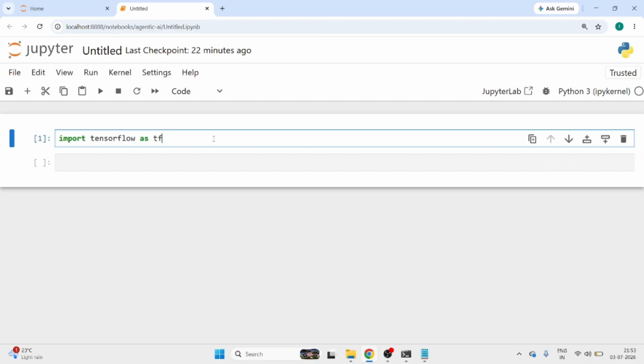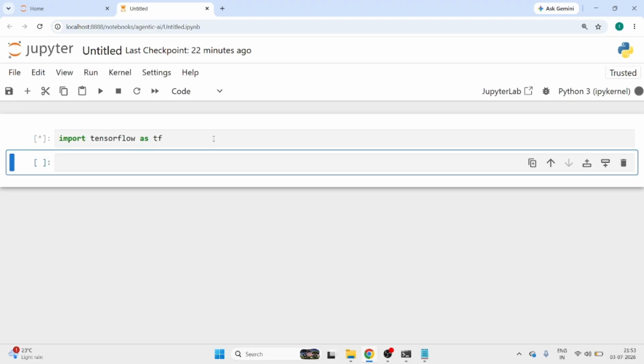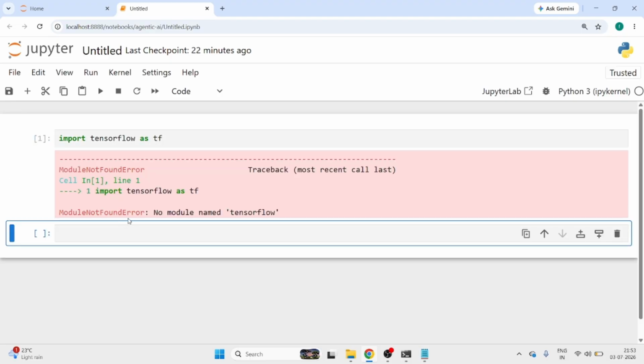I should get an error. Press enter. Here you can see in the output no module named TensorFlow. That means TensorFlow has been successfully uninstalled from my Windows.